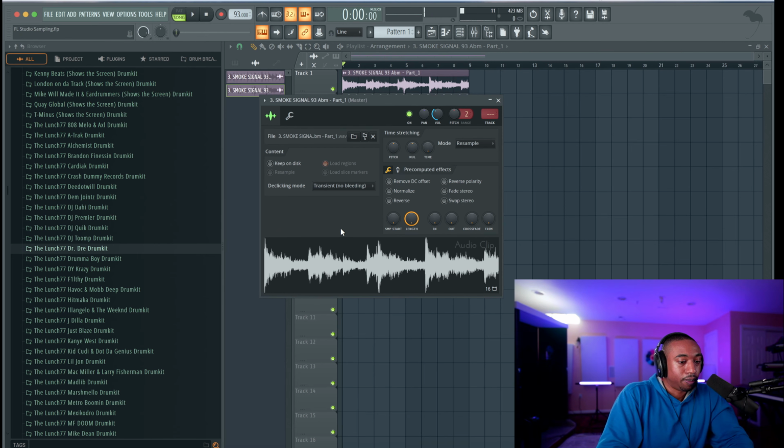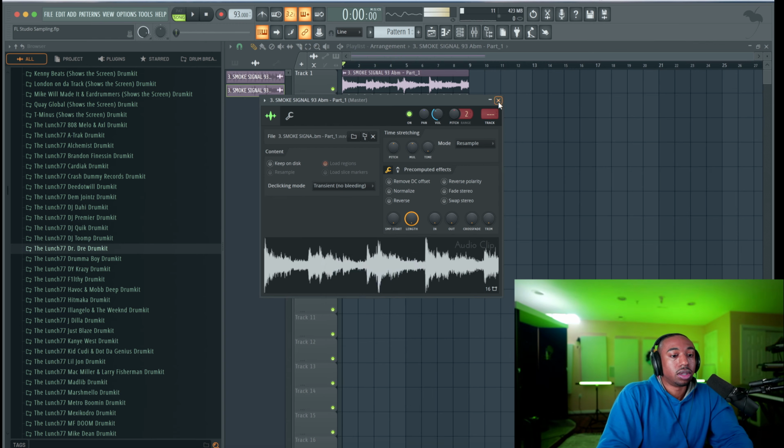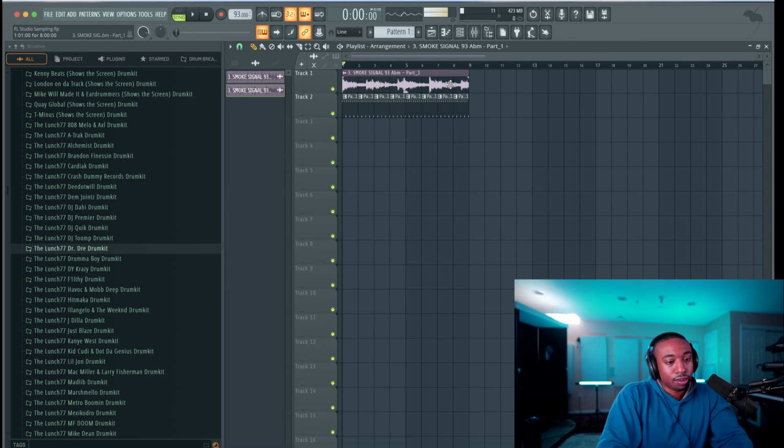So double click, right click, go to open in Fruity Slicer. Now, before we do this, actually, I just remembered something. We need to make sure this is 93 BPM, but we need to remember that if we're at a different BPM, let's say 150 BPM for trap. Actually, here's what we're going to do. We're going to make two sections. I'm going to pause the video to find some trap drums.